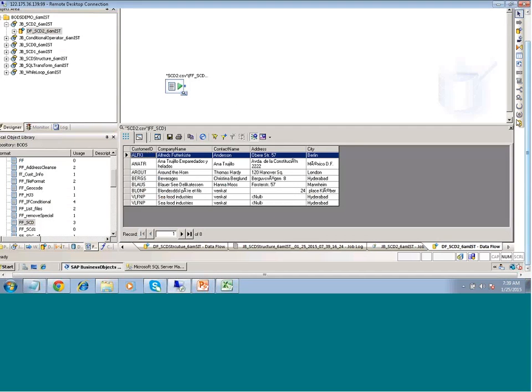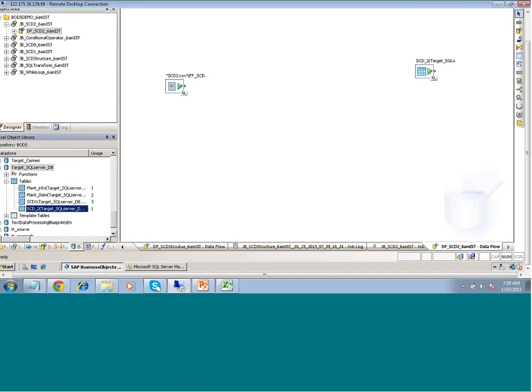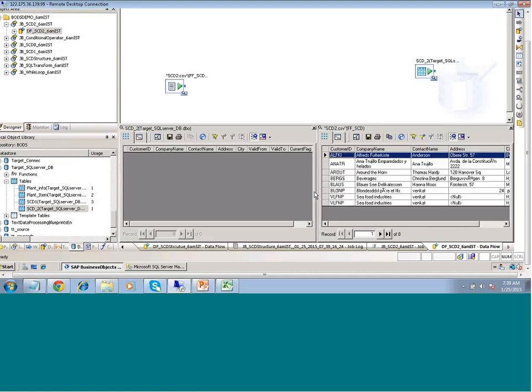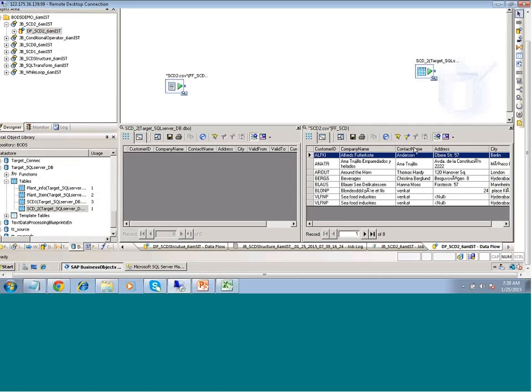And what is your target? My target is this one. See here, this is a very important comparison you have to make. This is your source, and this is your target. Initially, you have records in the source system and you don't have records in the target system, so your table is empty.